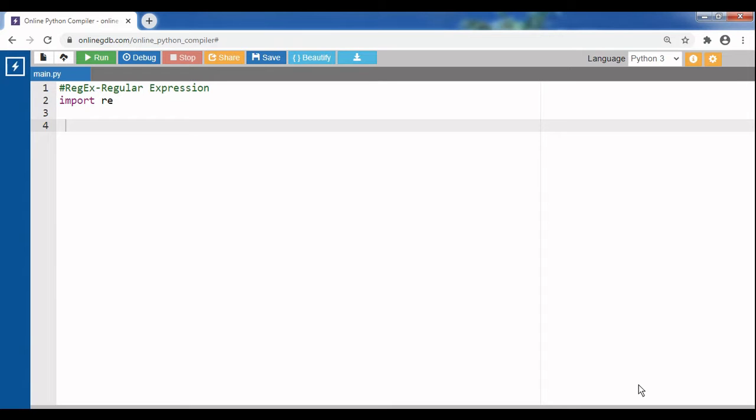Hi, in this video we are going to see about regular expression in Python. A regular expression is a sequence of characters that forms a search pattern. It can be used to check if a string contains the specified search pattern or not. Python has a built-in package called re which can be used to work with regular expressions.